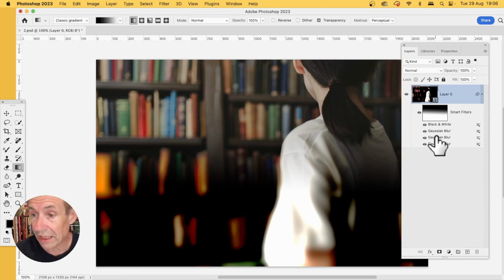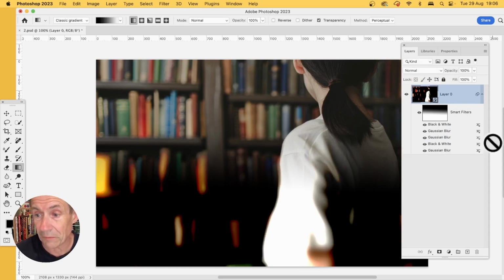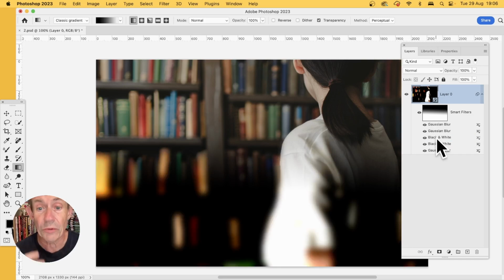You can hold down the Alt Option key and drag and duplicate that as well. Maybe position it somewhere else, so black and white. And you can move them around. You can just drag it up and down. If you want, you can change the position. And changing the position will result in a different effect, depending on the various adjustments.